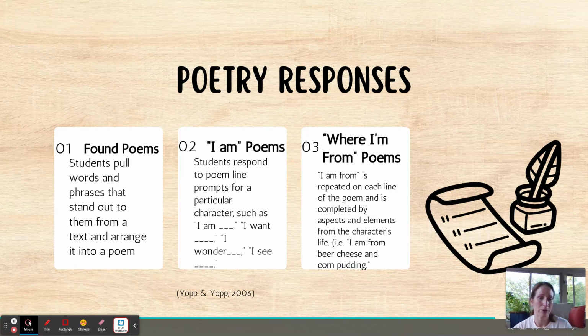There are I am poems, where students respond to a poem line prompt that all of them start with I am. And they can do this as they think in the mind of a character. So I am, I want, I wonder, I see, I feel, I smell. And students can go through and fill in those blanks as if they were the character.